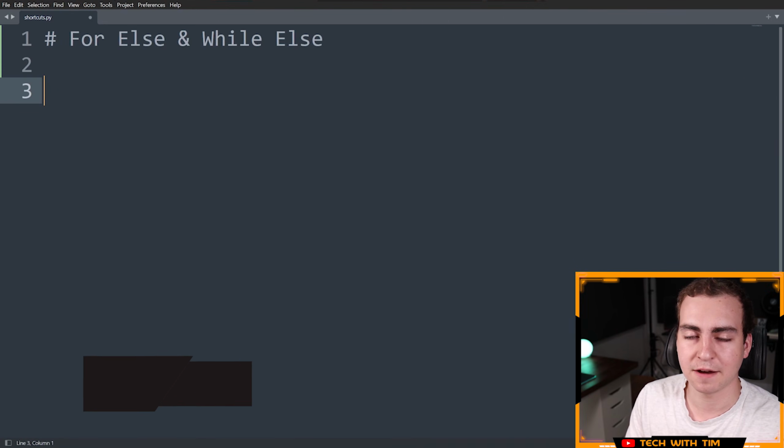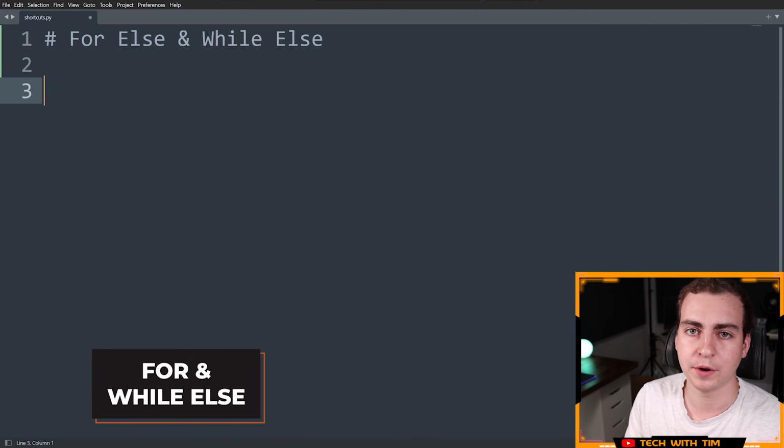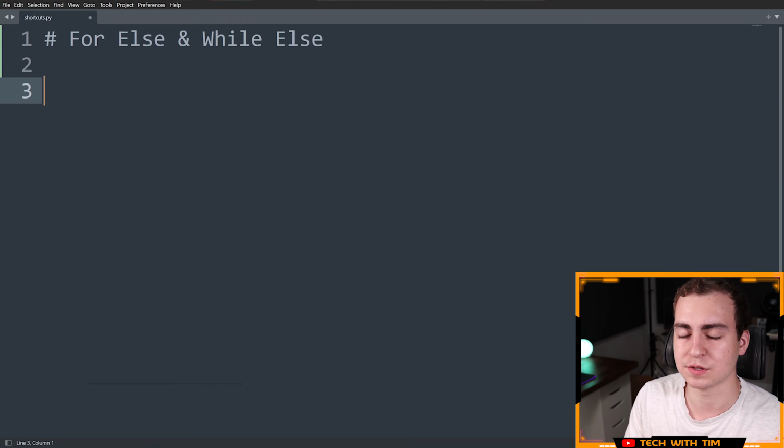So the next shortcut I have for you is one that many people do not know about, and this is the for else or while else statement. Now, what this allows you to do is determine if you broke out of a for loop or a while loop without having to use a flag. So let me show you a classic example here.